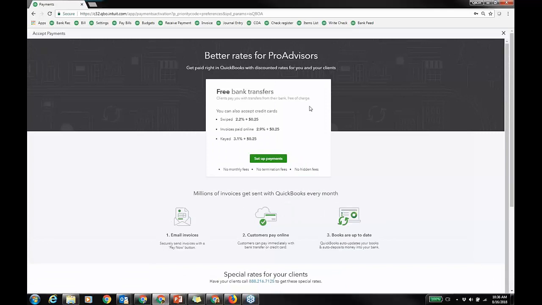But it's free bank transfers, and then here are the swipe rates, credit card rates. And there's no termination fee. There's no monthly fee. You just click set it up. You put in your banking routing. This is the firm doing this, so this is your client doing it that has the business, is using the QBO. And then you set up the recurring sales receipts for recurring monthly transactions that you get.